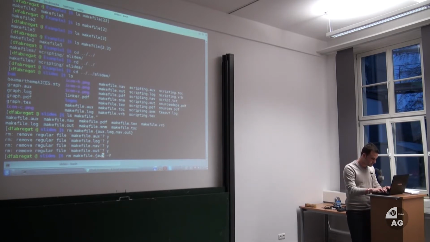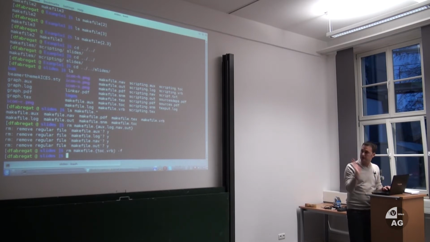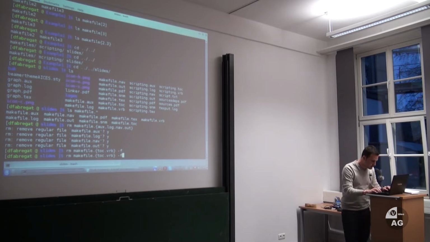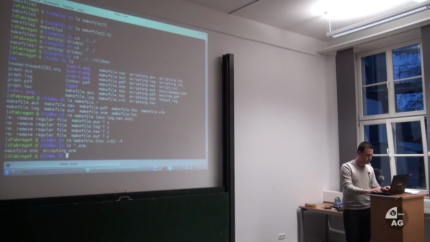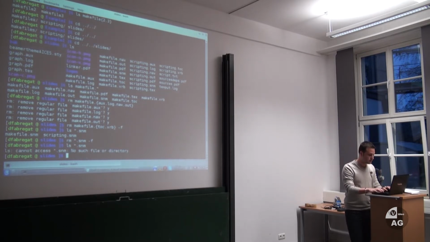For instance, these two, it doesn't ask, so you just remove them. You can put a star instead of a makefile. Yeah, I could. For instance, well, we can do the following. There are these two with the S and M ending, so you can actually remove anything with that extension, and then both are gone. They're not there anymore.